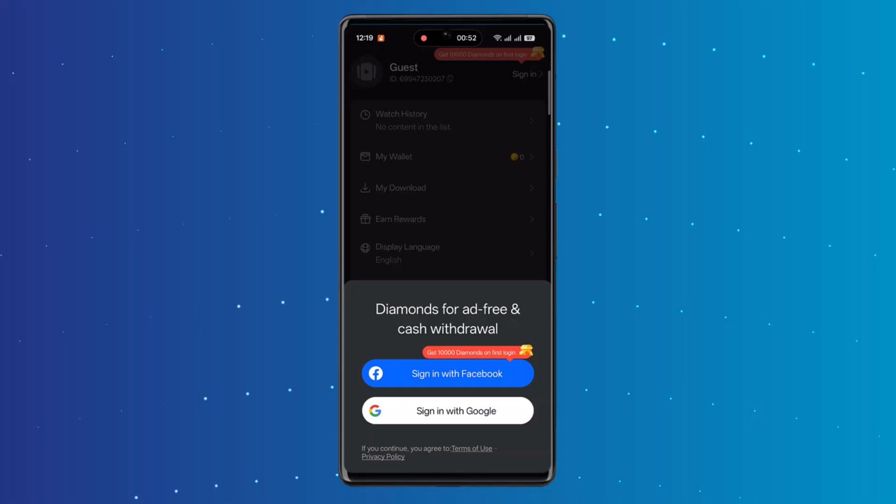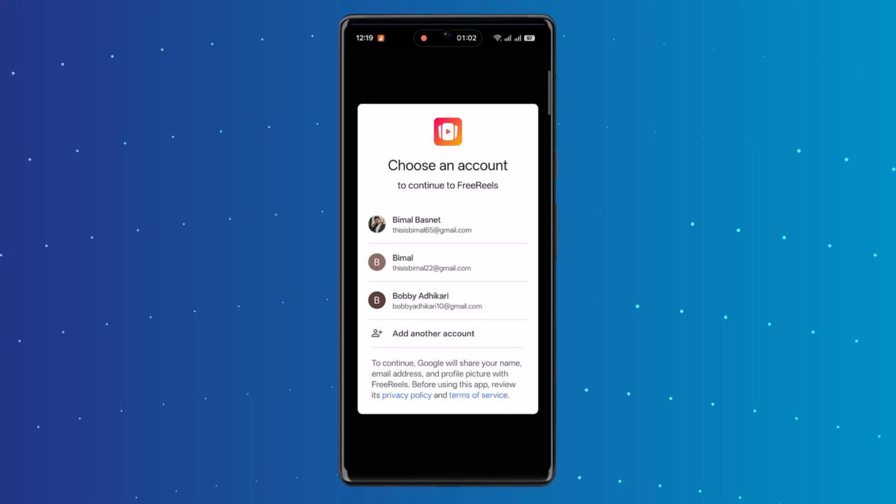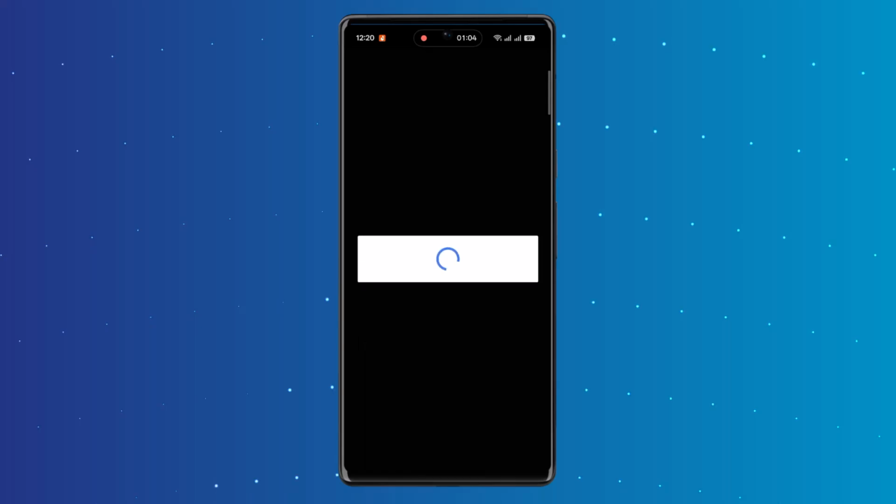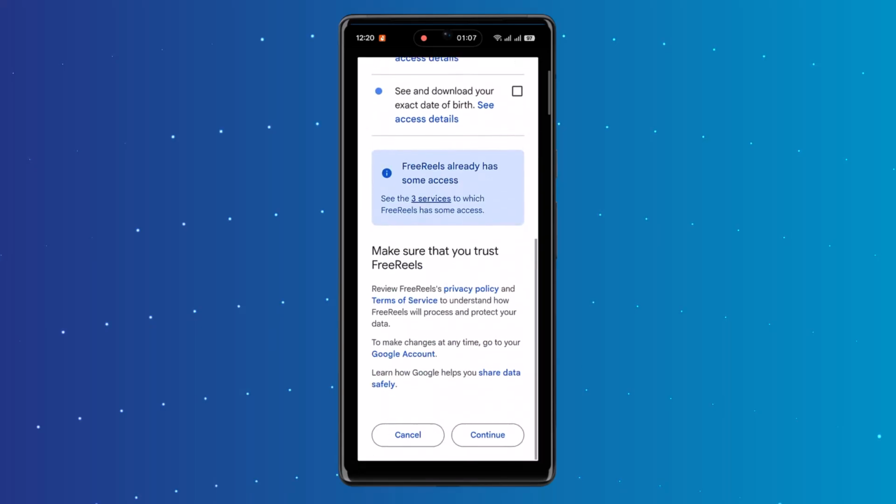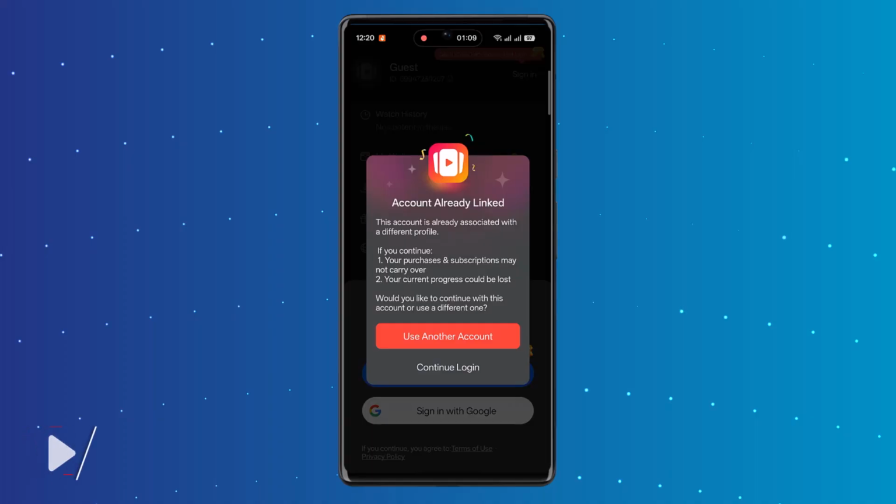If you forgot the password to your Google or Facebook, then that is a different matter on resetting for each of these platforms. But the FreeReels app itself does not use a standalone password system. So the only thing you can do is sign in with Google or Facebook, continue and select your account and confirm the login process. That way you will be able to recover your FreeReels access.